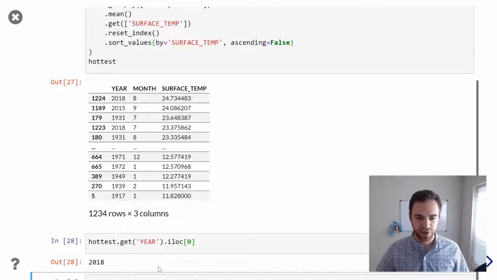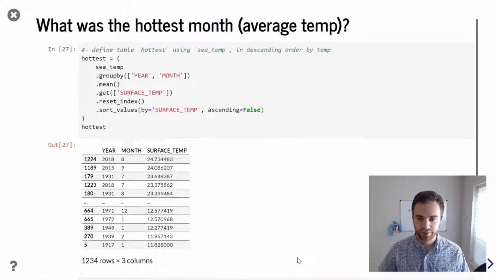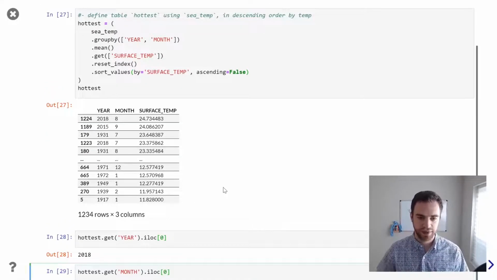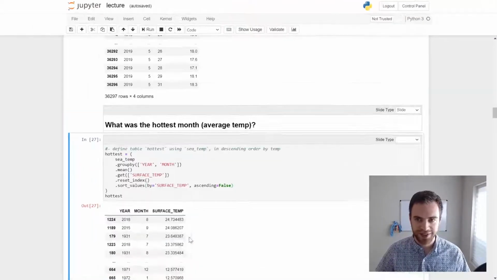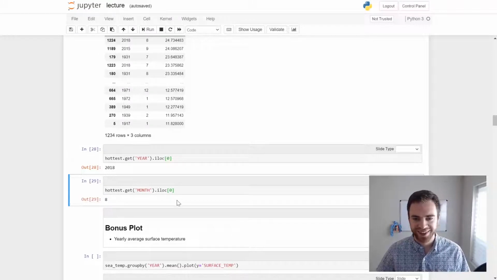So we can see that if I ask for get the year and get iloc 0 and tell me 2018, if I get the hottest month, it'll tell me this is August. Or if I try to see it, all right, it'll tell me it's August, I promise. Yep, see, look, August.